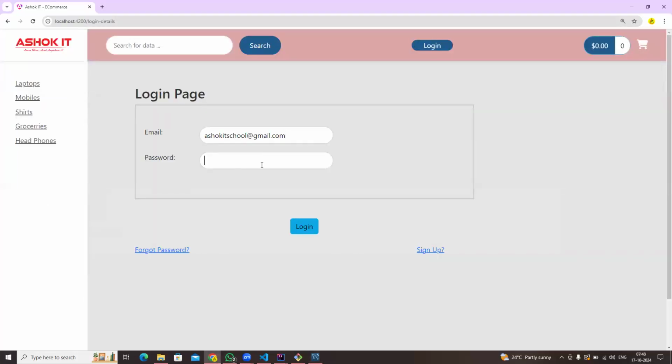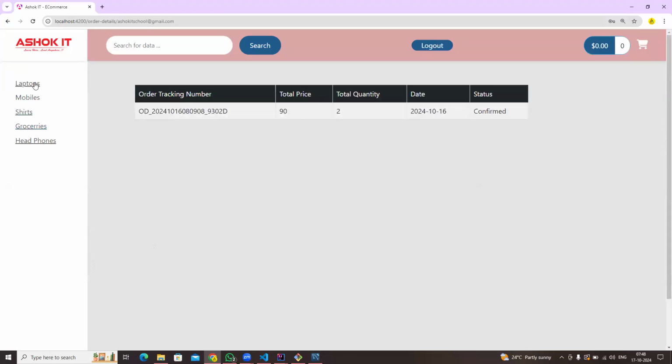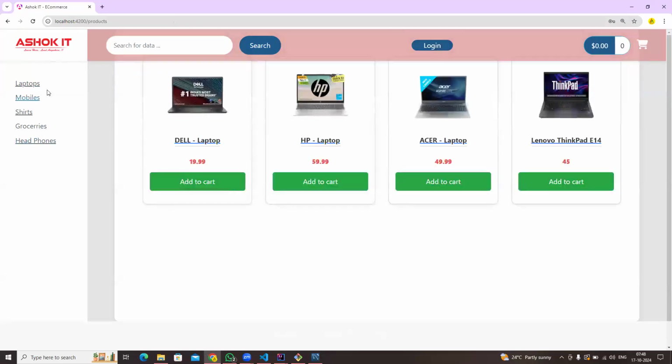Let me log in as a normal user. When I log in as a normal user, the normal menu is coming. My order tracking details are coming here. I placed one order. The order status is confirmed. Okay, when I click on logout, I'm coming back to the home page.